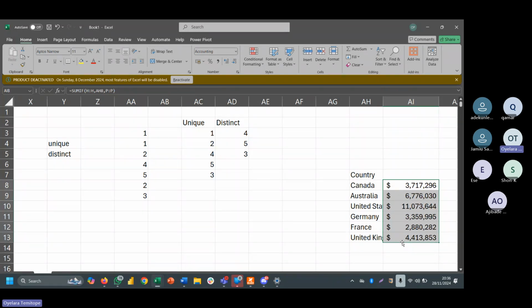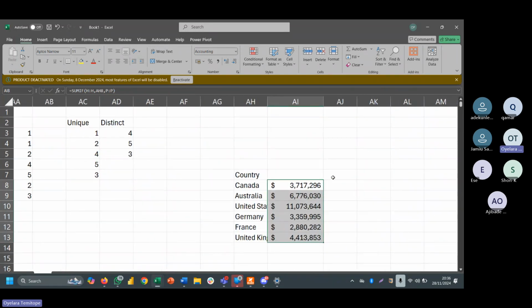Something like this. Now, I always tell people, don't just do your analysis like this for your manager and say, yes, I'm done with it. No, all this value here does not make more sense to your manager.